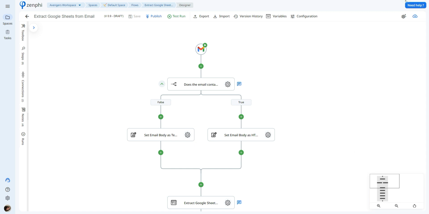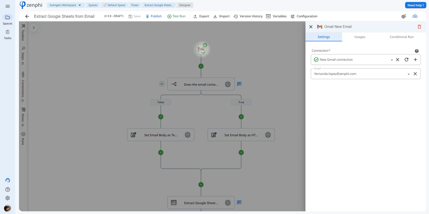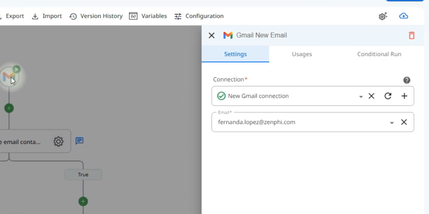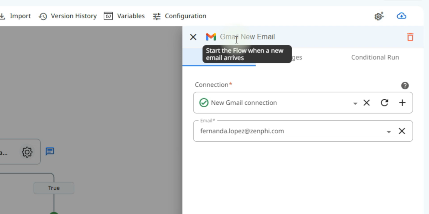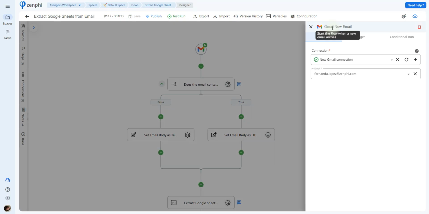The first step to any Zenphi flow is to set up your trigger, which in Zenphi is the action that initiates your flow. Since we'll be working with our Gmail inbox, we're going to use the Gmail trigger. This is going to start the flow when a new email arrives. To be able to do this, we have to set up a connection, which is going to grant Zenphi permission to be able to monitor our inbox.